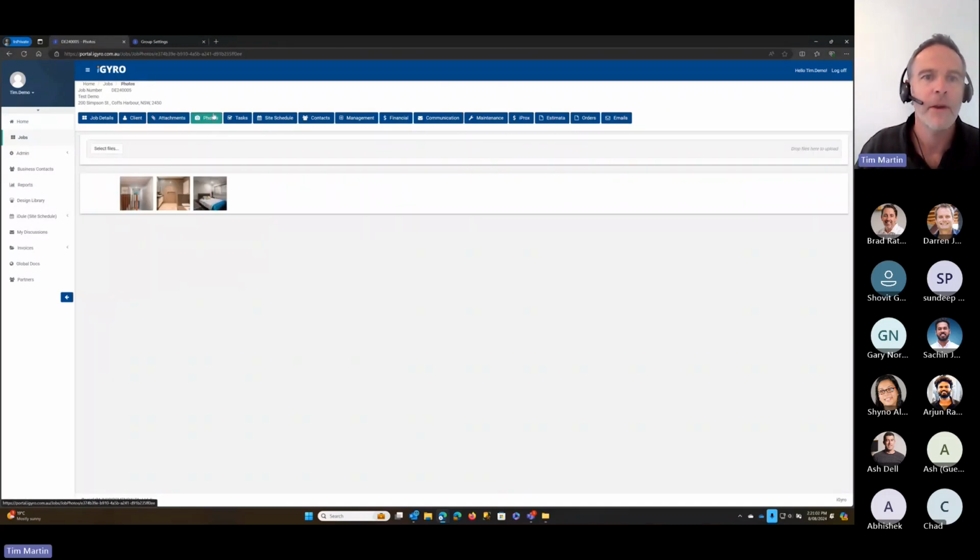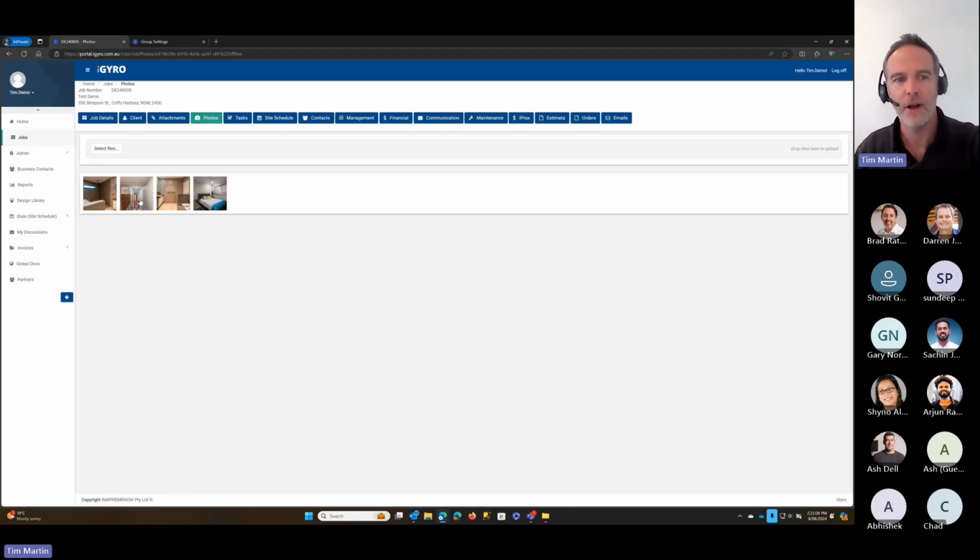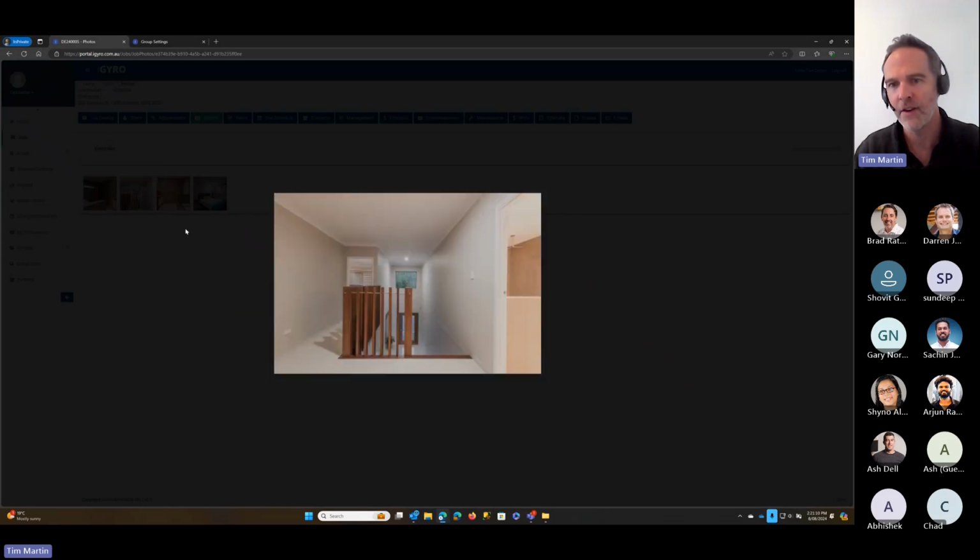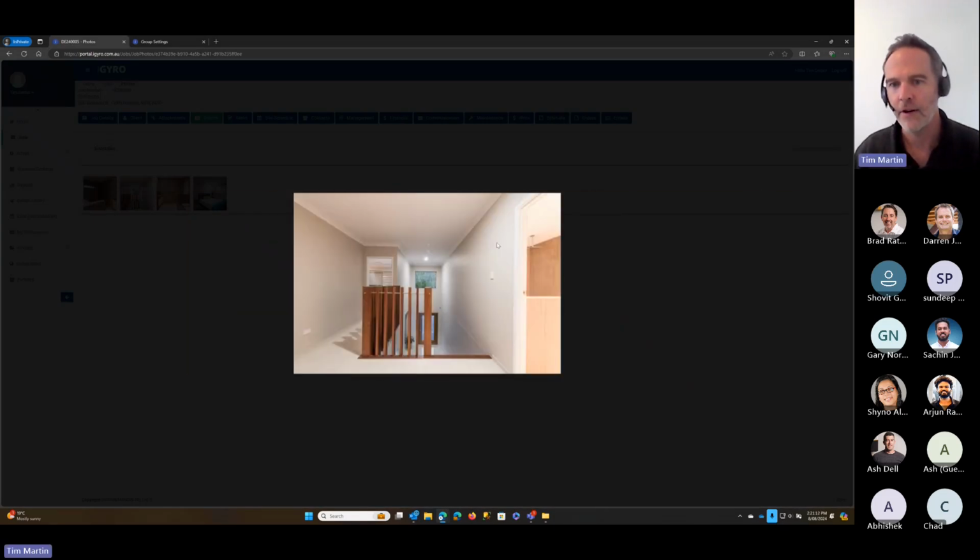Okay, so this Photos tab here is really just a shortcut into that folder we saw in the Attachments tab there, but the clients have access to this one and they'll get that similar experience with that gallery view.